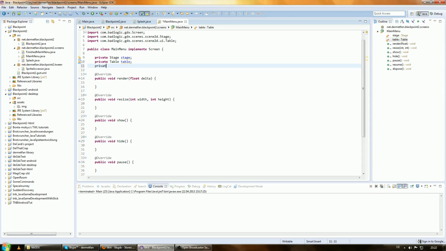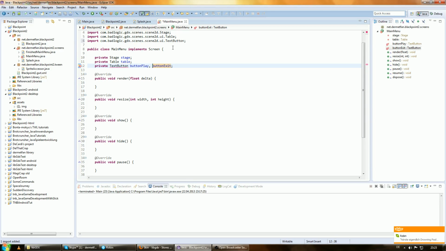So now we create a text button and we call that like button exit and button play as well, but we don't need the button play yet.